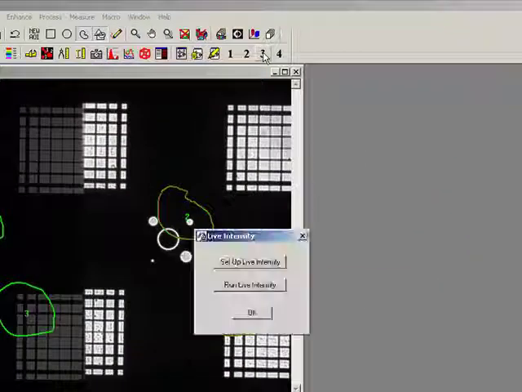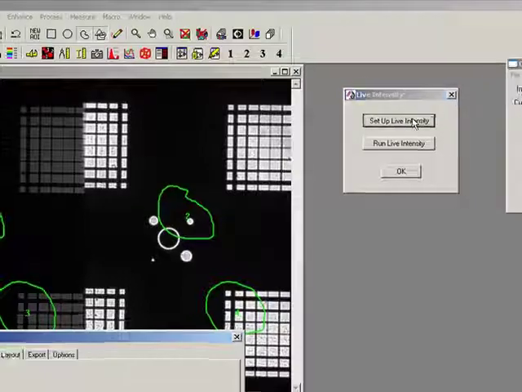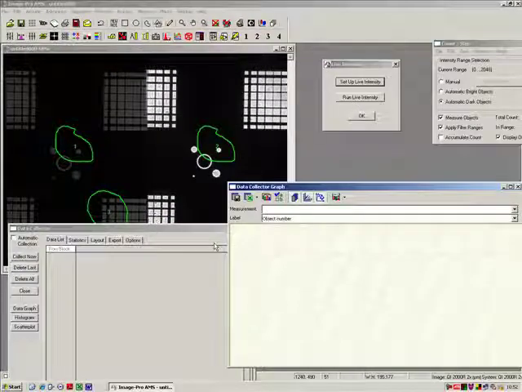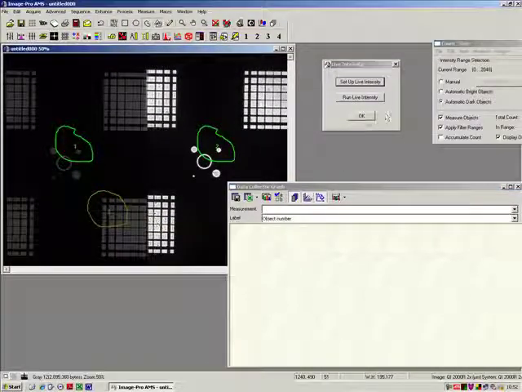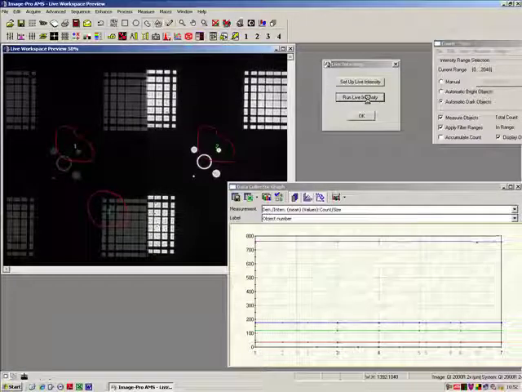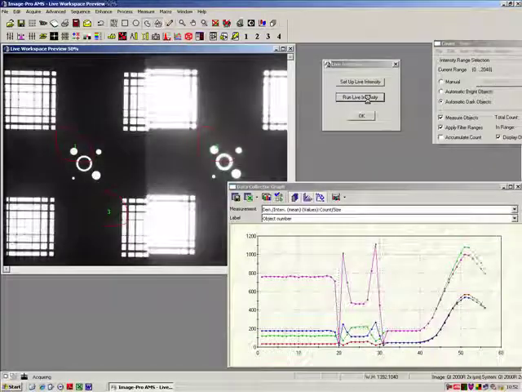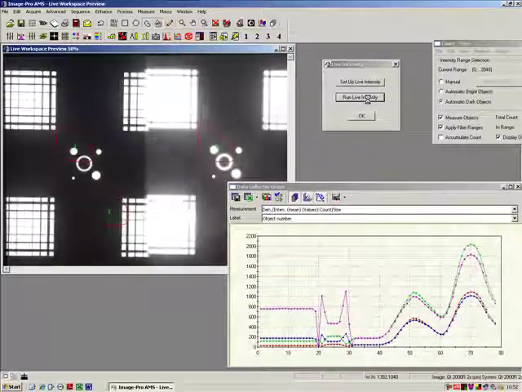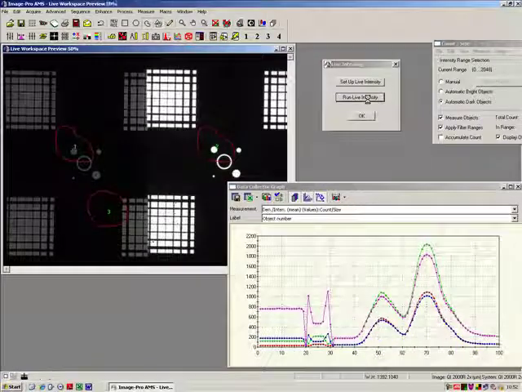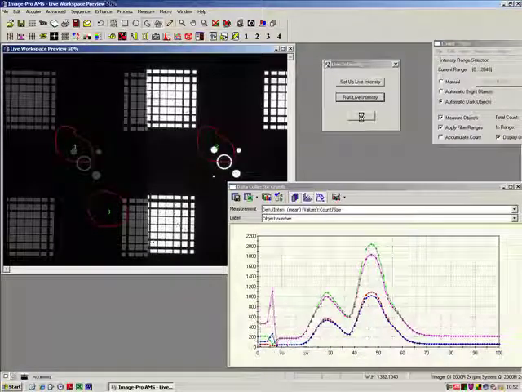Now I'm going to press button 3, and this is my setup live intensity, and I can have the data, but I'm just going to plot it. So I'm just going to say run live intensity. So now you can see I've got a graph, so I can move around and it'll scale based on the amount of light we have in the system, and this will continue all the way through until we need it to.